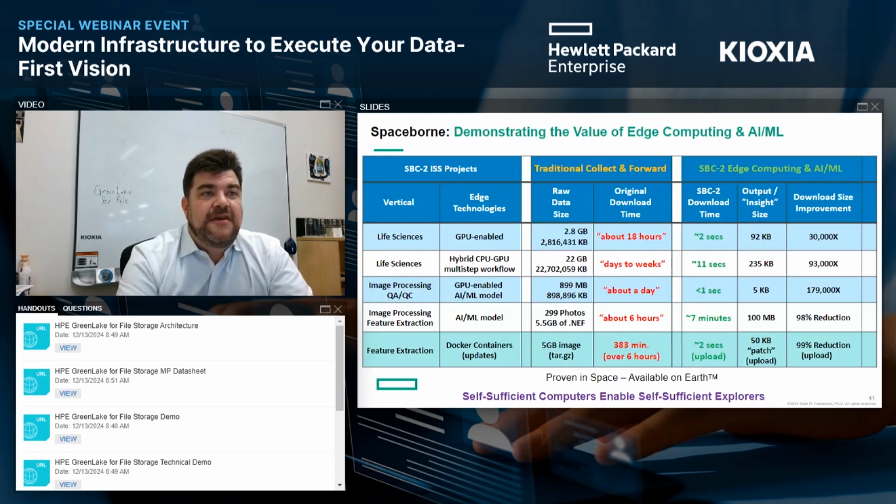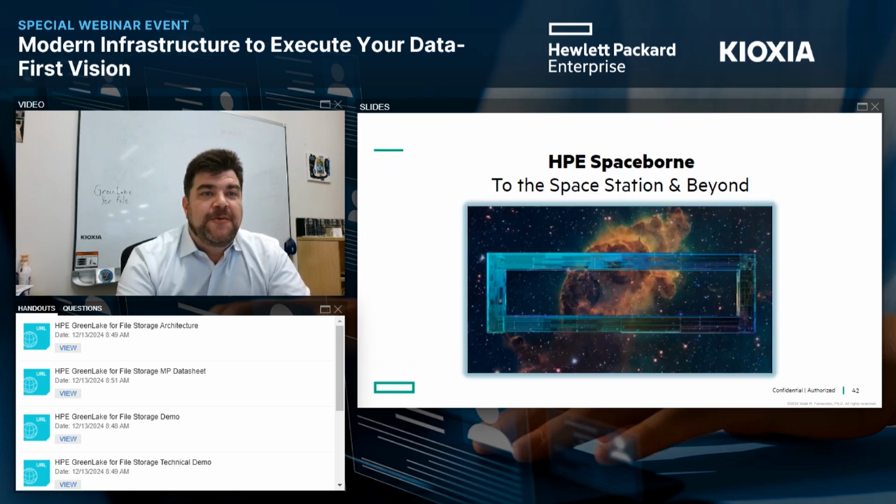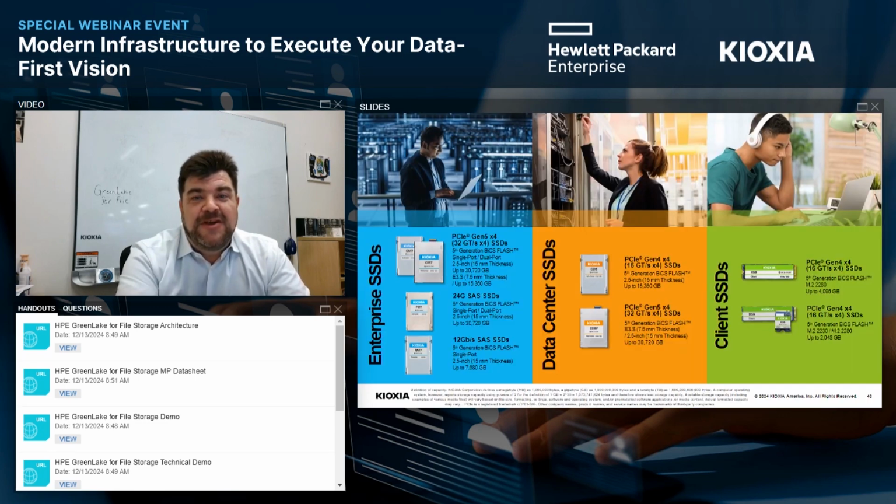Ooh, I skipped one. We've done many different experiments in space using HPE hardware and KIOXIA SSDs, including life science, image processing, feature extraction, and we upload Docker containers to run new experiments on the International Space Station. So we have been partnered for a long time, and we are continuing our advancement of AI even in space. And to do that, you need very large amounts of data, and you have to store that data. And GreenLake for File and KIOXIA SSDs are a great way to do that.